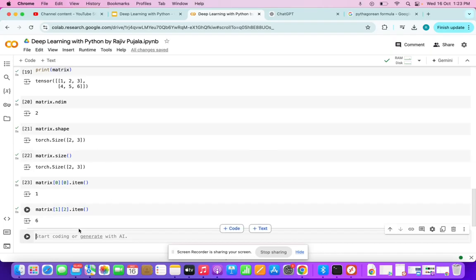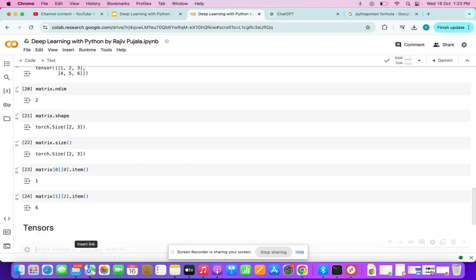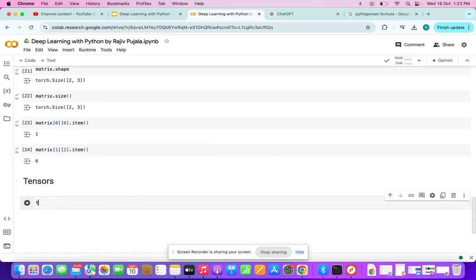Let's talk about tensors. Okay, so again, tensor is equal to, again, this name, whatever you want to keep, you can keep this variable name, because we are specifically talking about vectors, scalars, matrices and tensors. I'm naming it as a tensor.